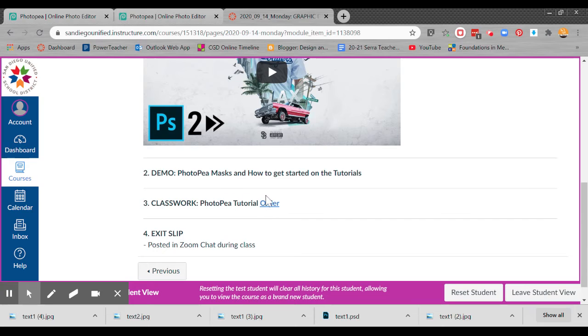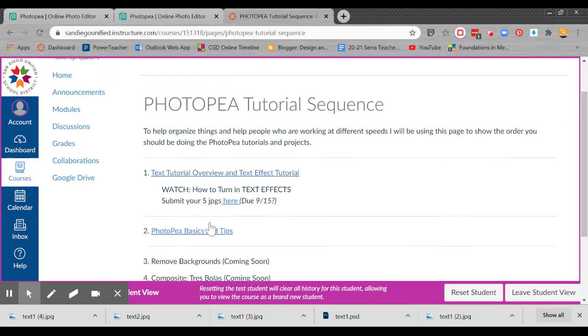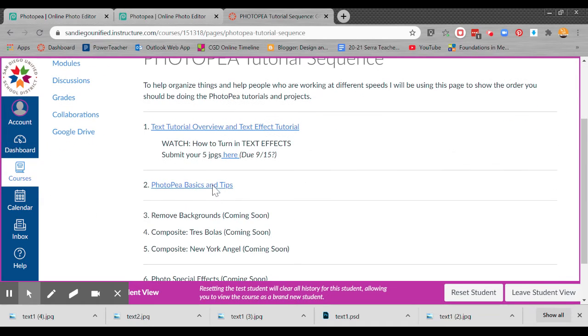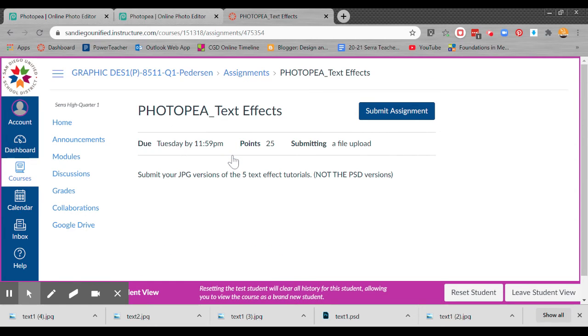So I've created this page right here that will keep track of all of the tutorials. And this is where you'll find where to submit the text effect. As we go through other ones, I'll have other links here. I just haven't had a chance to record those yet. I was working on those this morning. So right here, I'm going to click on Submit. And it's reminding you again, submit your JPEG versions of the 5 text effect tutorials, not the PSD versions.